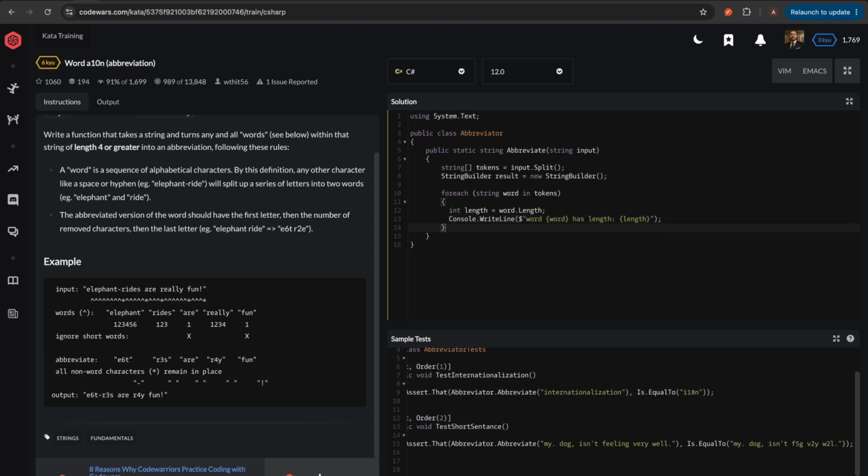We're going to need a return statement. So we'll say return result to string. StringBuilders have a toString method that will match what the method's expecting.